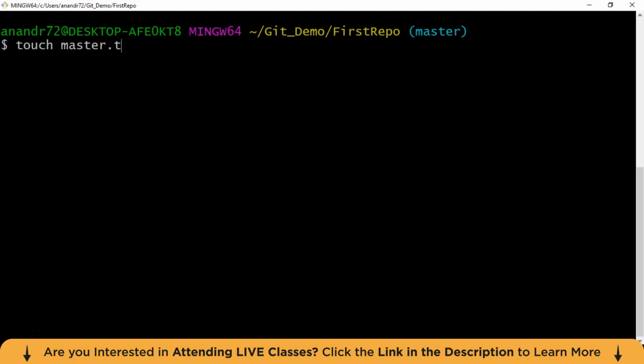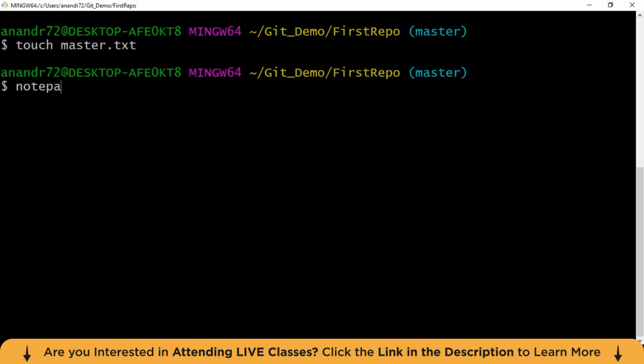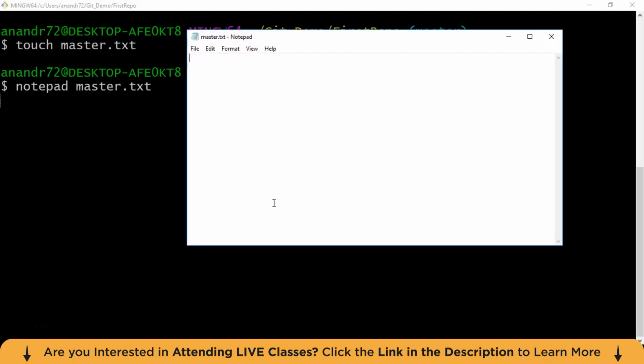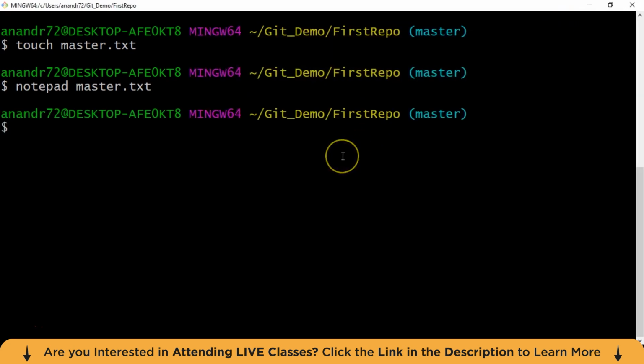So I create a file called master.txt. I'll open it up in Notepad. Okay, so this is my first file, that's what I'm going to write inside this. I save this and I come out of this.